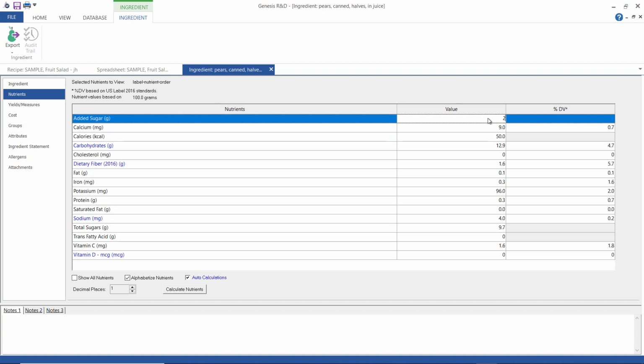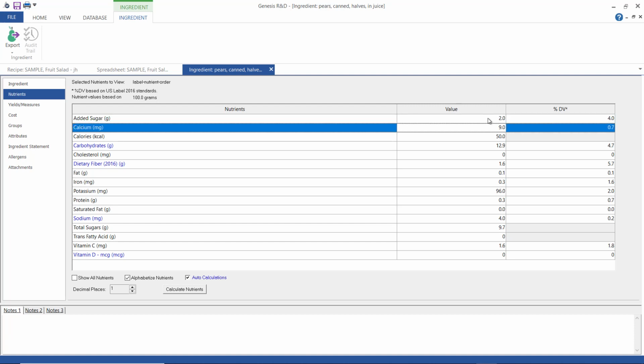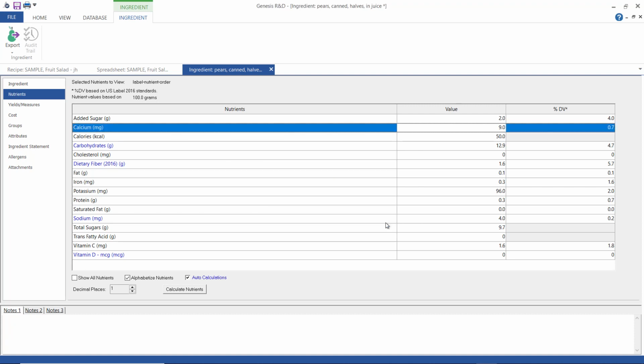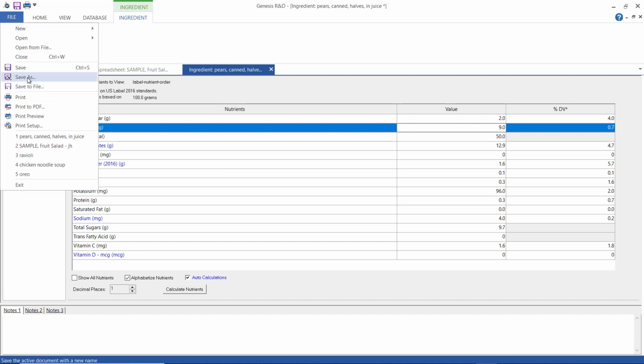Now, if this were a user added ingredient, I would click Save, and that would be the end of it. We would be finished. But this is an ESHA database ingredient, so when I click Save, I get this message. I don't want to continue with the save because the added sugars data will not be saved, and I am back to square one. However, I can instead create a new ingredient with this data and replace the one in my recipe. To do so, I will go to File and click Save As.